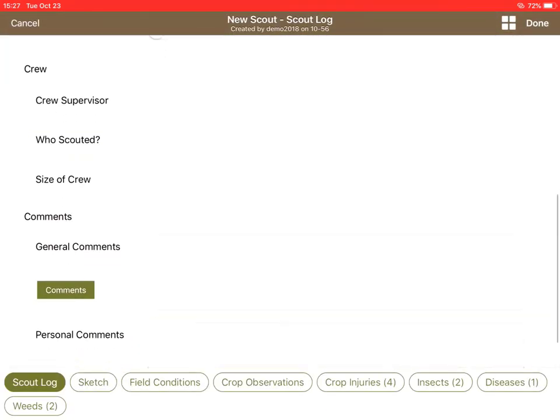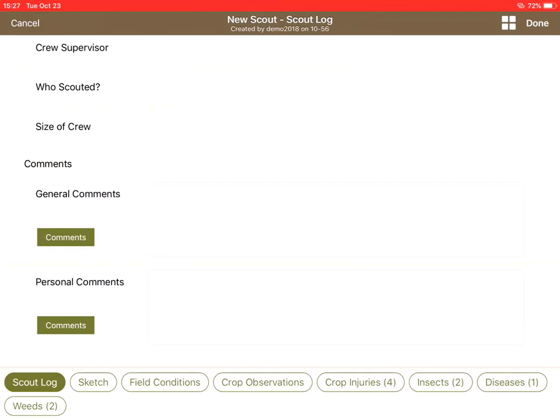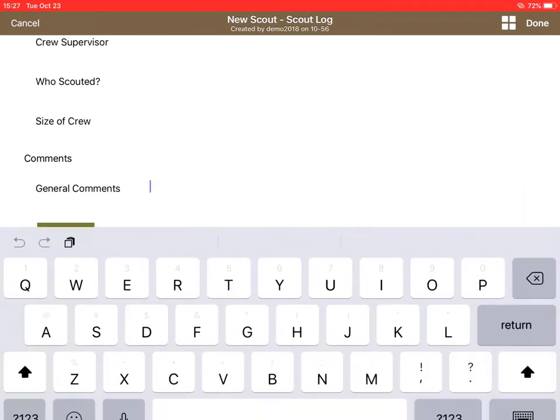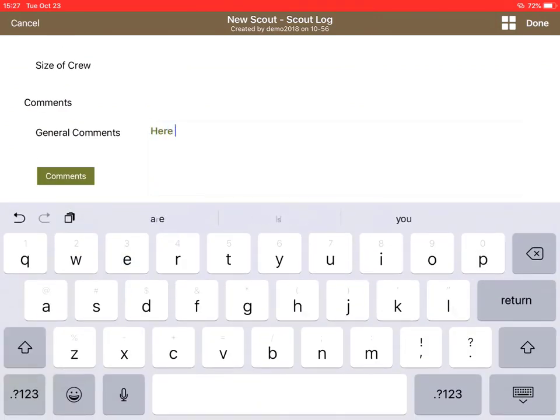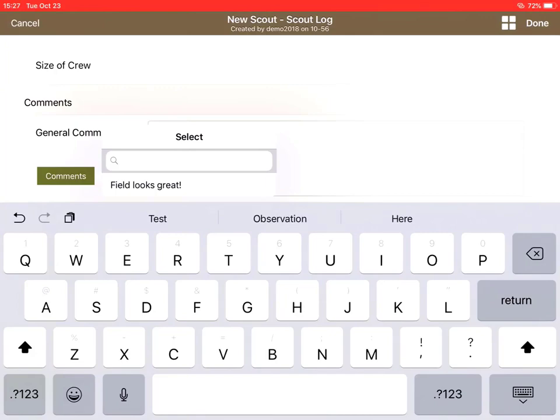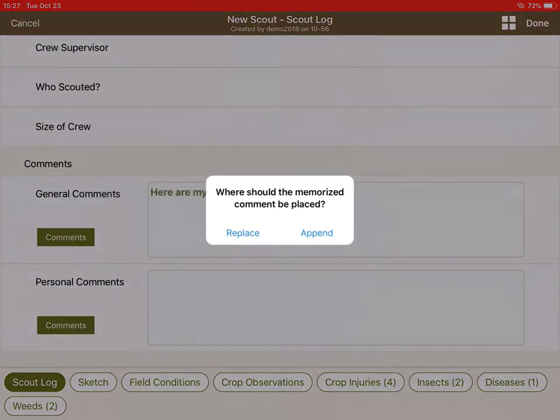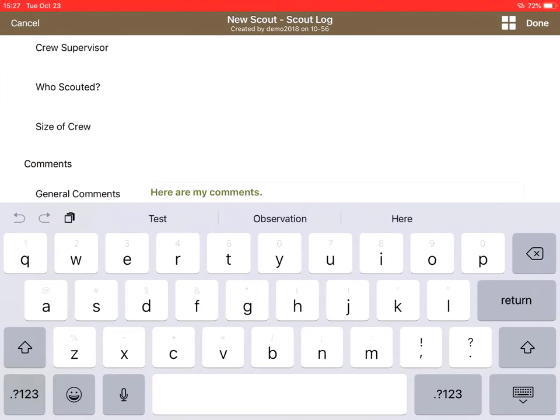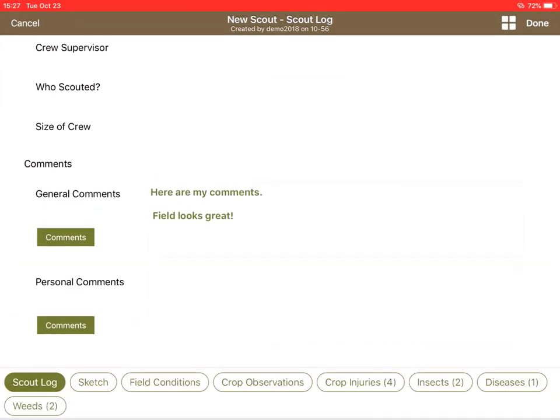irrigated cornfield. The log tab has general information such as the date. You can also enter comments. Note this comments button to the left here has memorized comments, which you can either use to replace what's already in the comments or append to the end to save typing in the field.